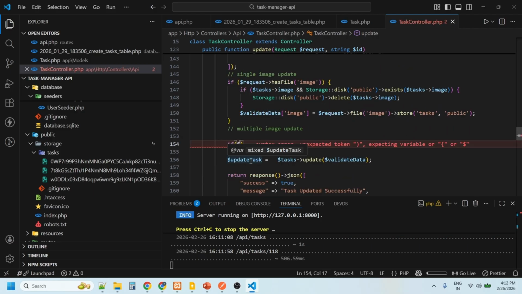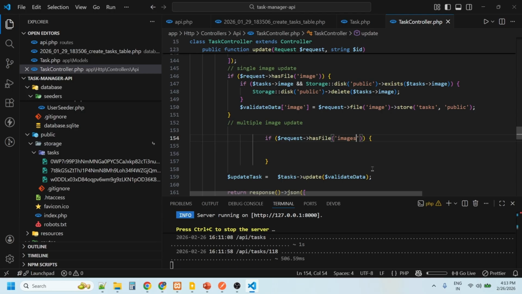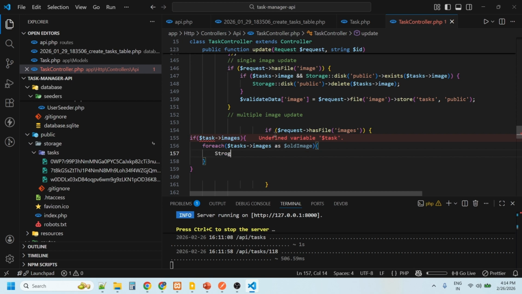So let's go to the request. I'm going to copy paste this because it will take time. Otherwise, I will type this code. Dollar task images. Okay. Then we are going to do a for each. Inside the for each, dollar tasks images as old image. Okay. And inside this for each, delete the image. Inside the for each, we need to check the image is existing. Then we are going to delete the image.